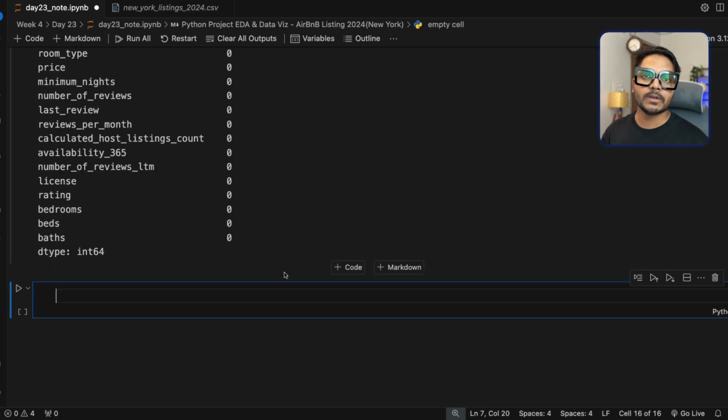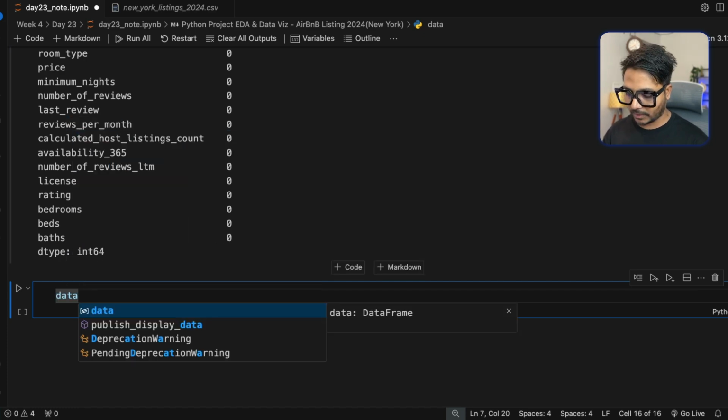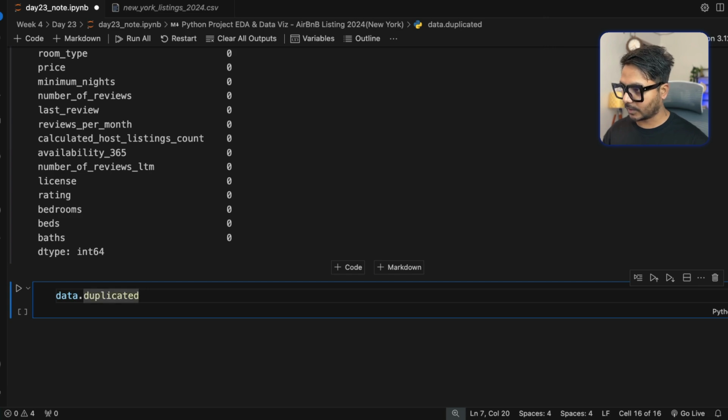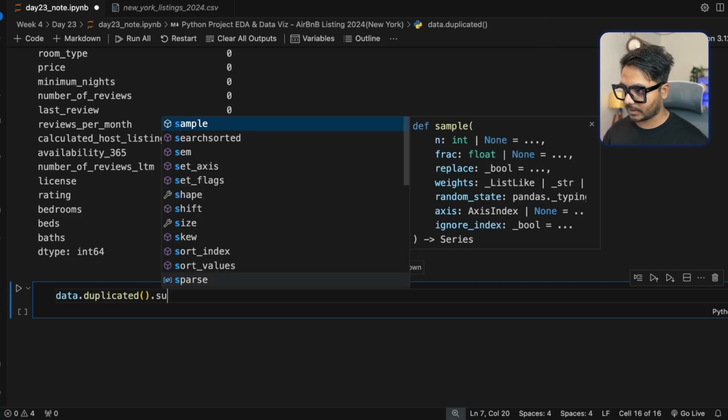Now let's see if our data set has any duplicate records. For that you can say data.duplicated(), and you can simply run this, and then say sum.